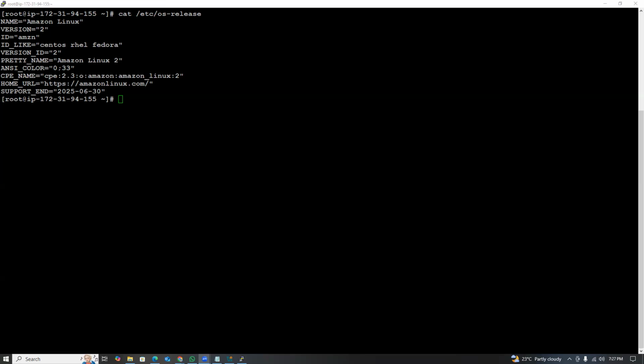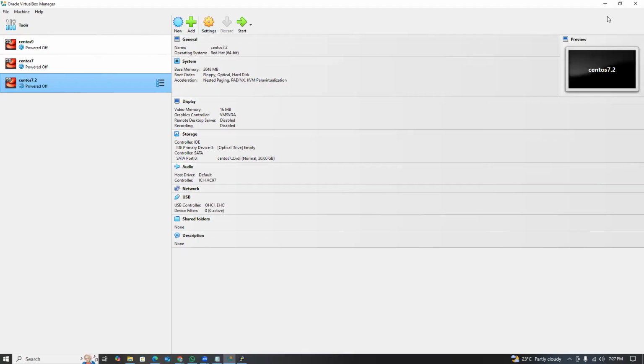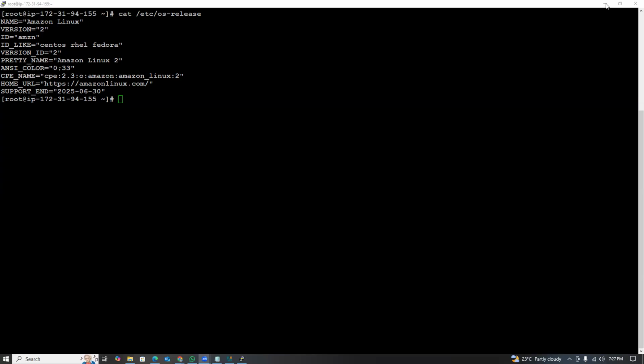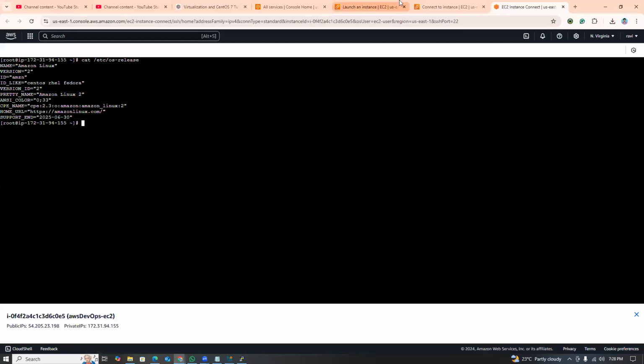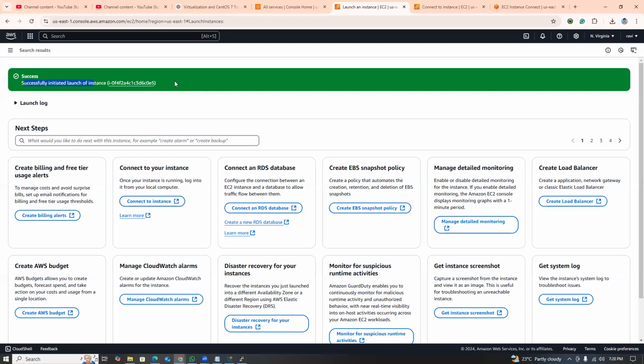Now you understood there is not much difference, guys. Here everything will be manual, but in AWS you just select the options and launch. Within a minute, the instance will be created, the OS will be installed, and the instance will be ready. Okay, we'll continue tomorrow, guys.